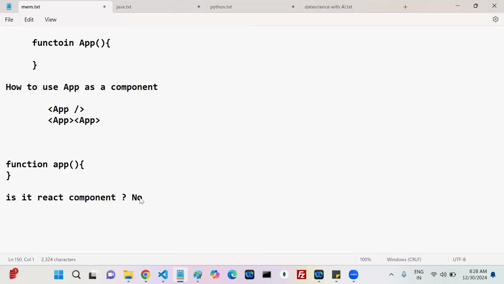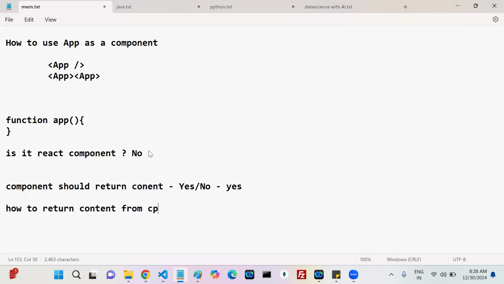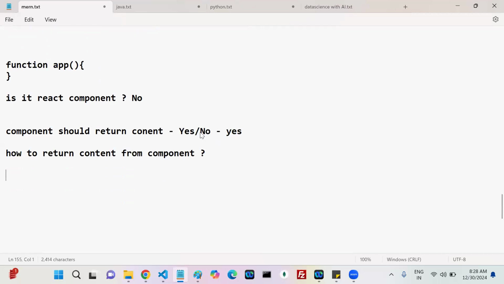No. Why? As per the React guideline, a component always starts with a capital letter. Okay. A component should return content. Yes or no? Yes. It should return some content. If you do not return anything, there is no use. Okay, how do we return content from a component? Using the return keyword or not?